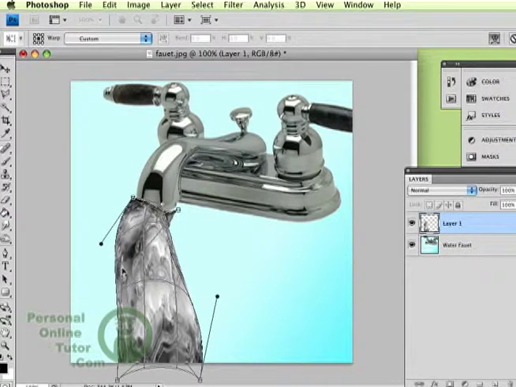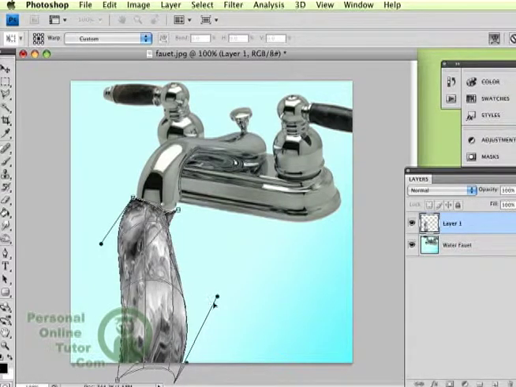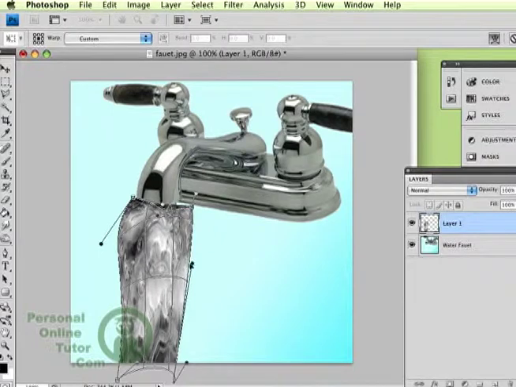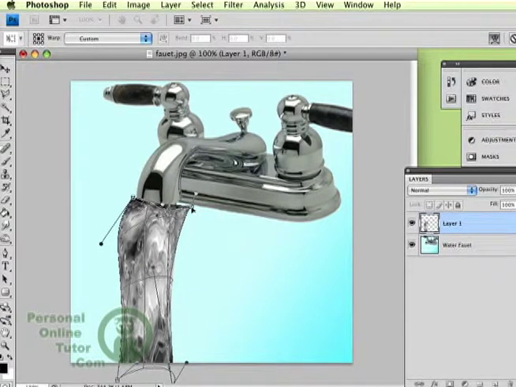So I'm just playing around with the Bezier handles, getting a nice curve here. And when I'm done, I hit OK.